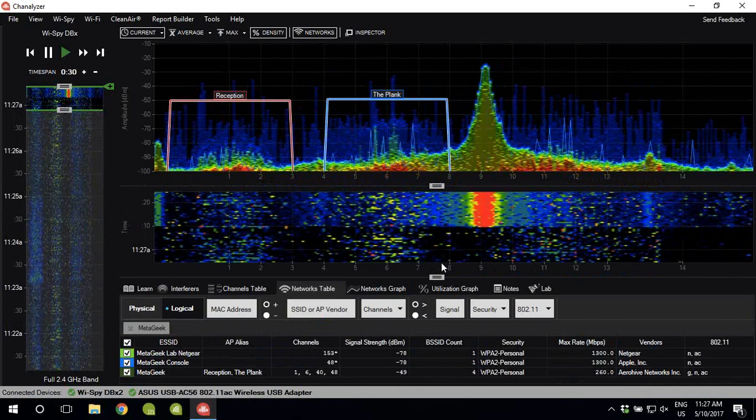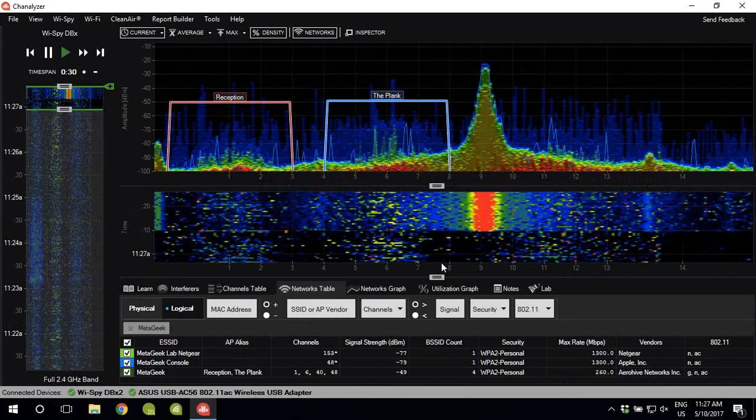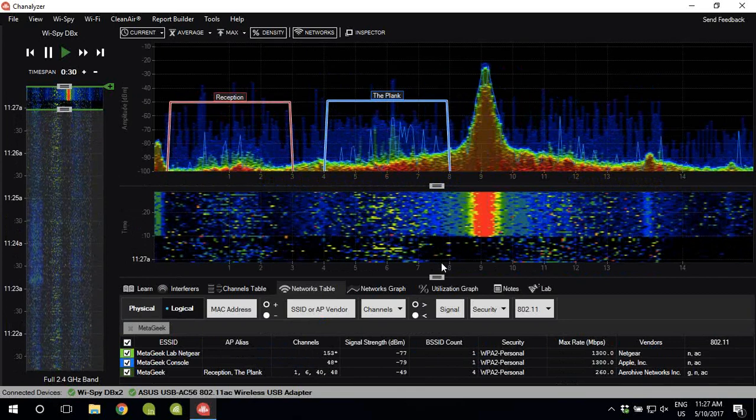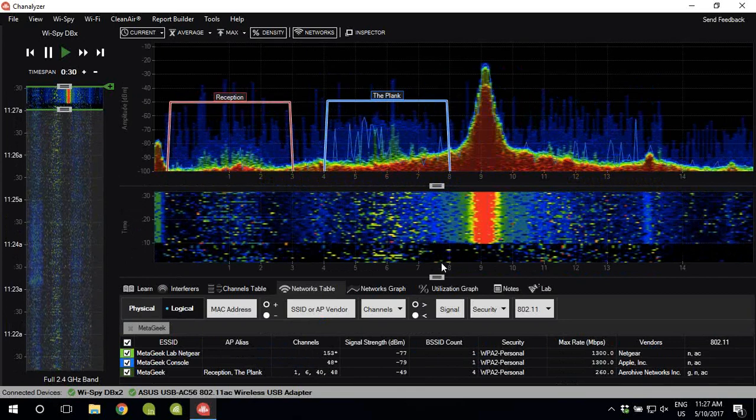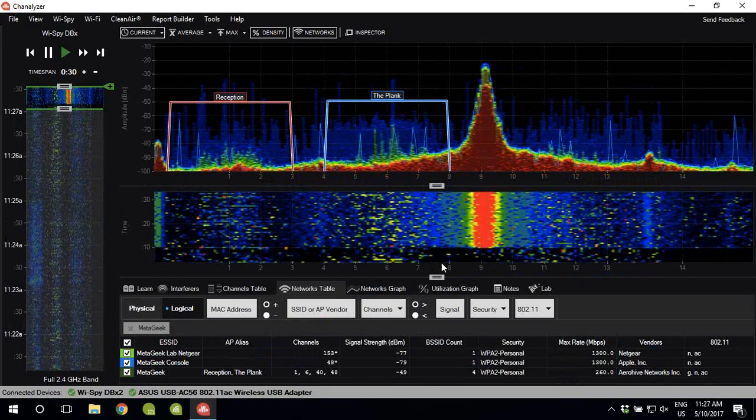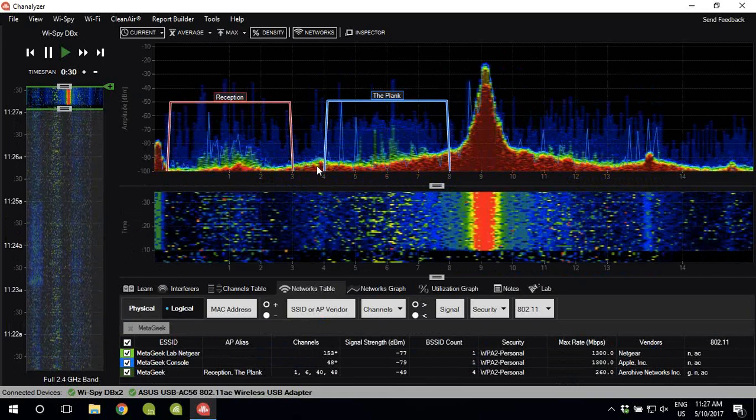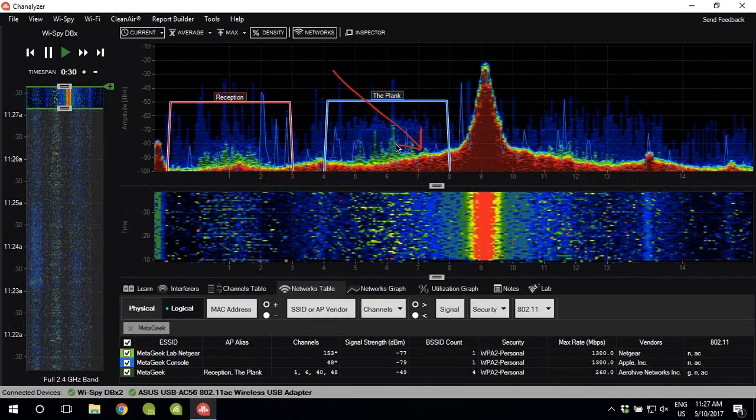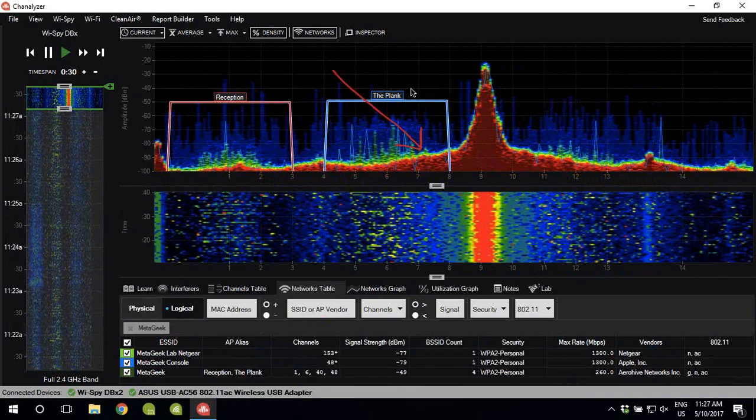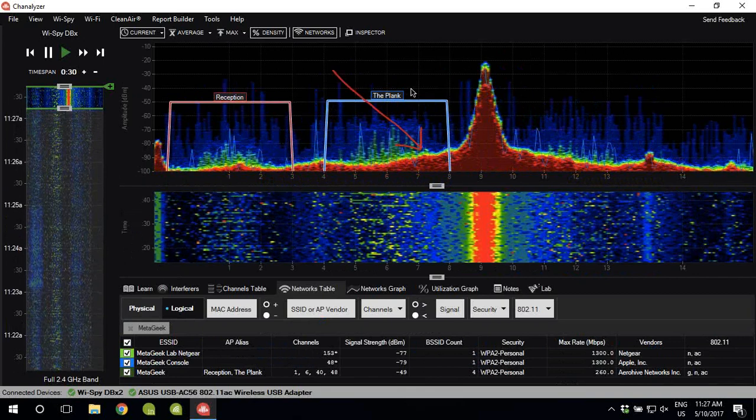Now, fortunately, it hasn't landed directly on the same channel as the plank, but it's definitely causing some noise to come up here on this channel. So our Wi-Fi devices are going to have a little bit more trouble hearing that access point because of that noise that is coming from this non-Wi-Fi device.